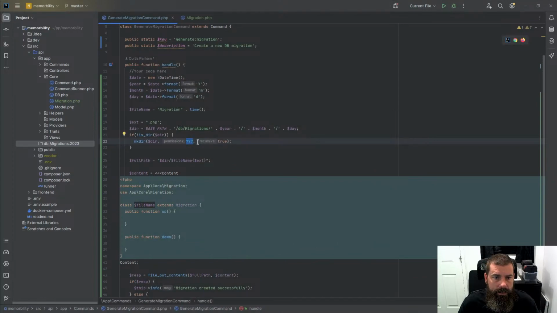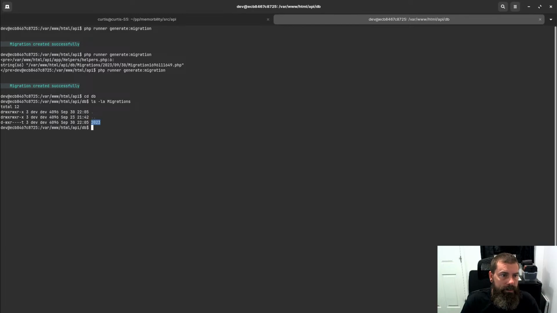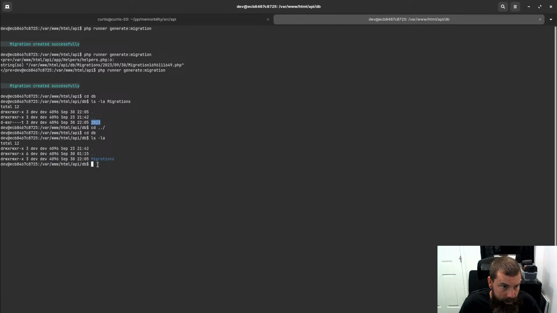Let's try this. Well, this should have worked. I think the permissions are really messed up. So let's go ahead and CD into DB. ls -la migrations. So 2023 here. ls, oops. CD DB, ls -la migrations.